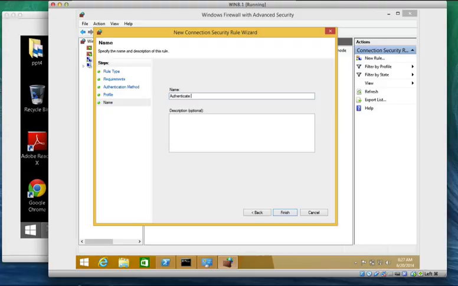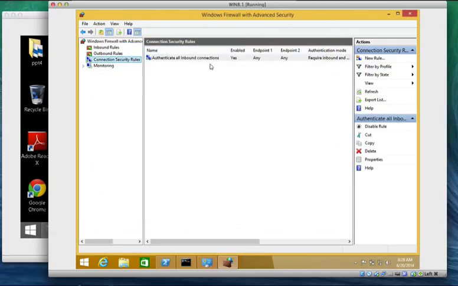Authenticate what? All what? Inbound what? Connections, right? Okay, that's how you name it. And if there's a section in the company's policy manual, let's say section 5 or section 6, we can come here and put it in as a description. So I'm going to click Finish. And that is the policy. The policy has been set up.